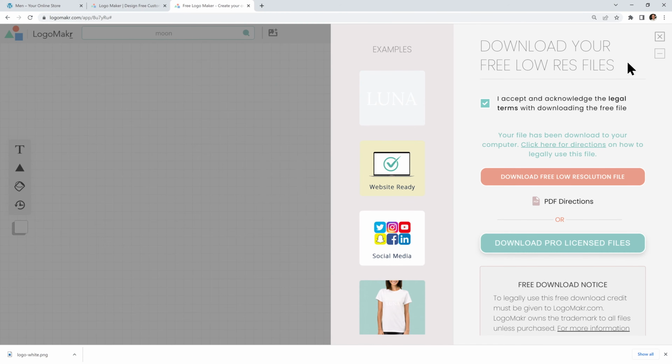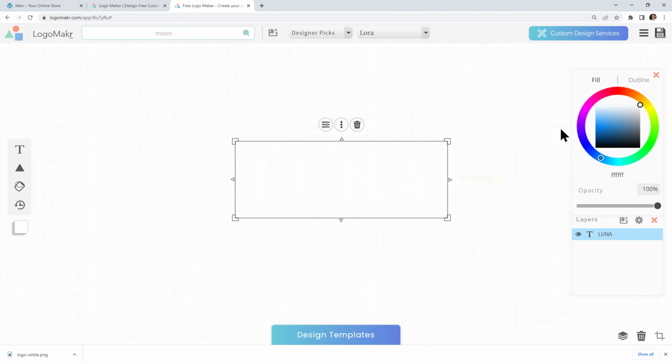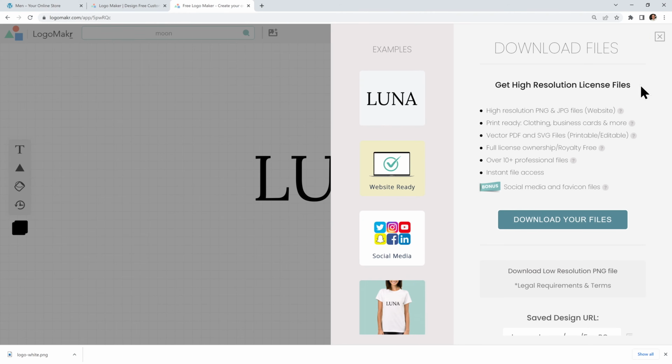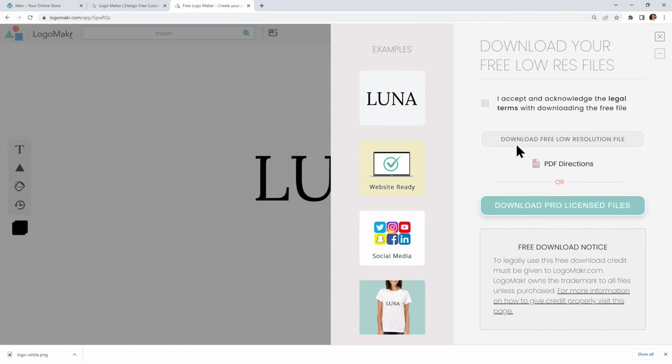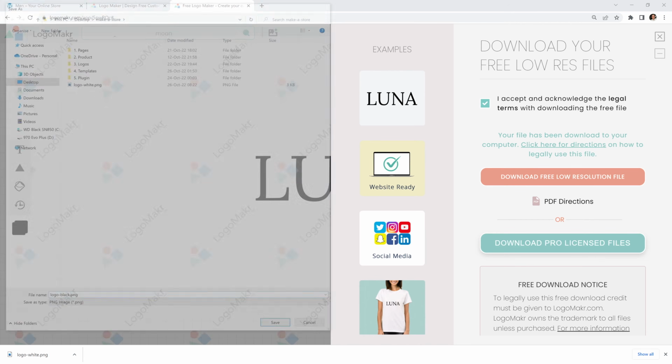Now we can close this, and I want one more version of our logo that is black. So I can click it to select it, and for the color I will change it to black. You'll see why we need both versions of this logo in just a minute. For now I can also save this one, go to download PNG file, accept the terms and download. I will name this one logo black and save it.